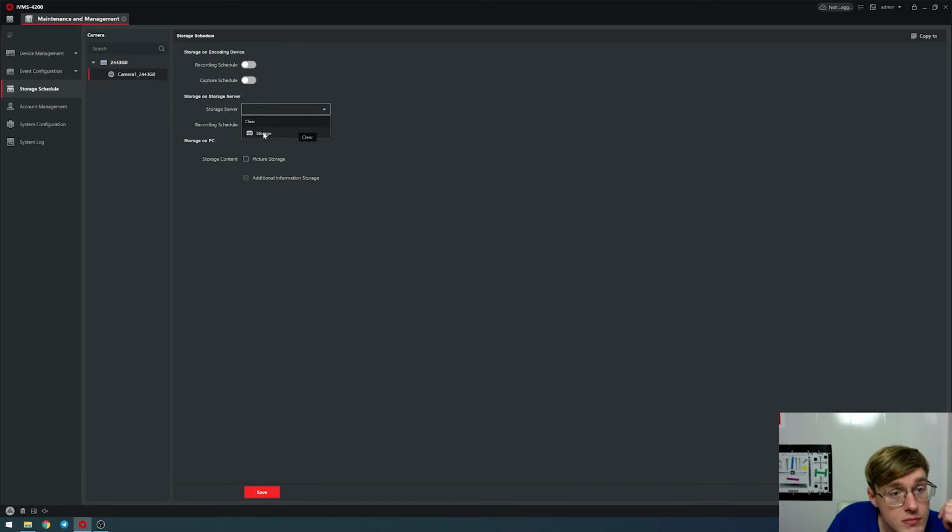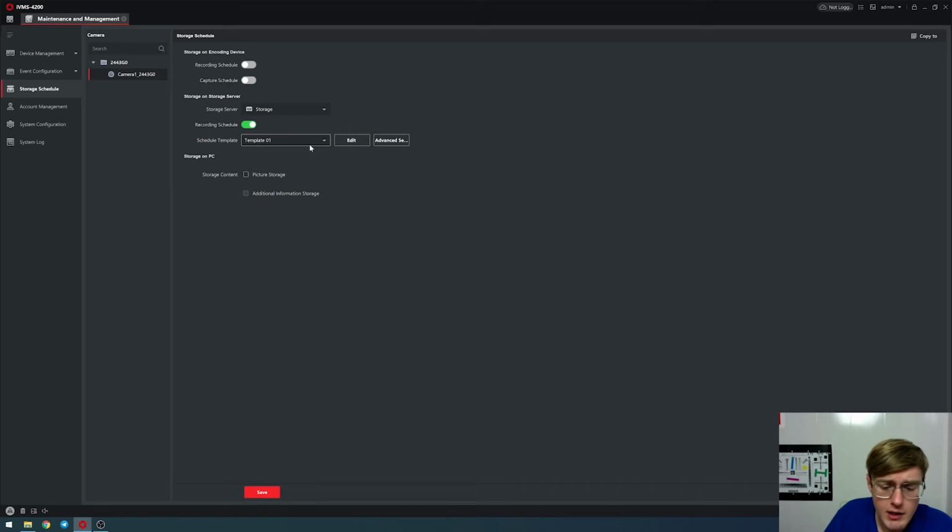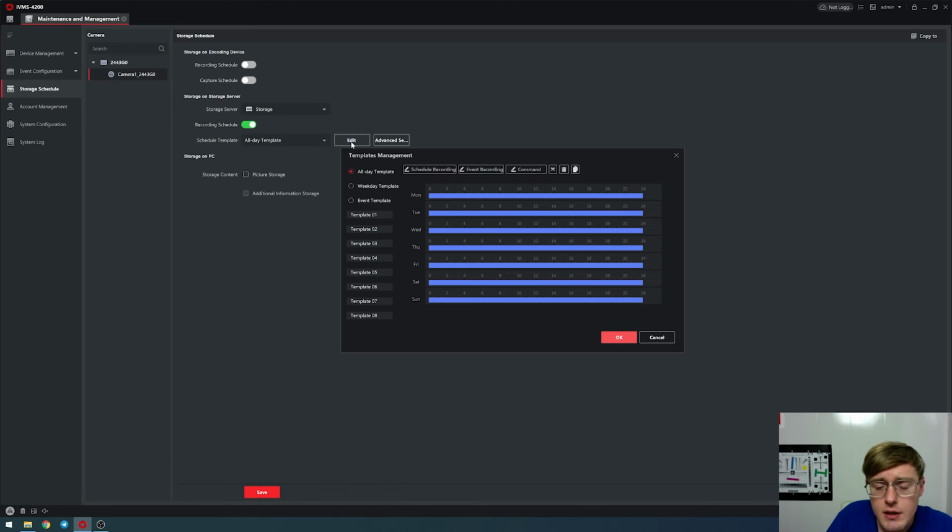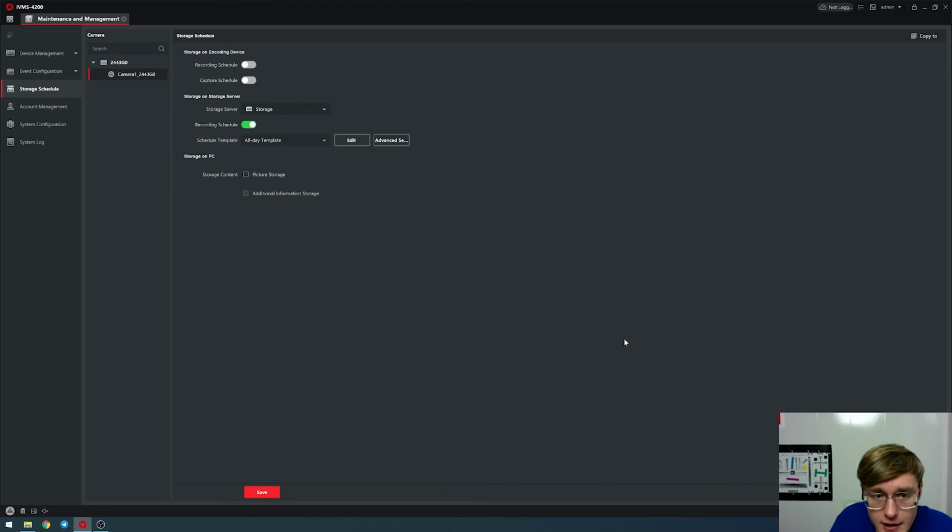So storage, recording schedule, and here you select the template you need, the recording profile that you need. I'll choose a template, all day template, and edit the all day long template for all days. And as you can see, it's filled all with blue color, meaning continuous type of recording. And that's basically it. I save here. Just don't forget that, of course. Save. These settings are saved. And well, that's actually it. That's all for the entire settings.